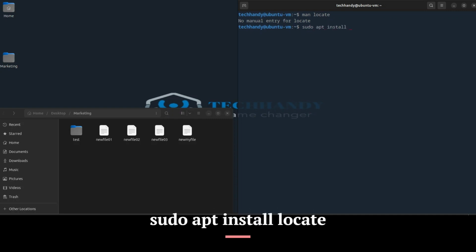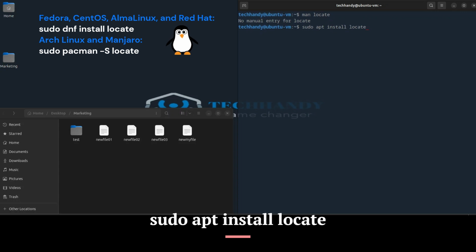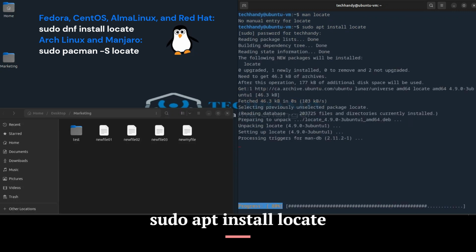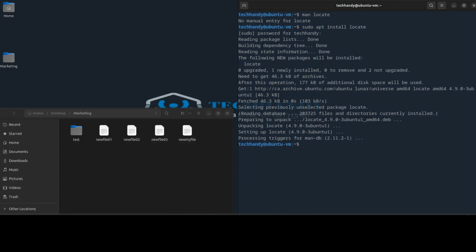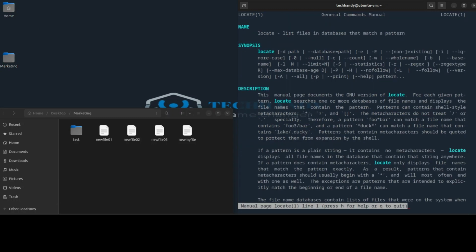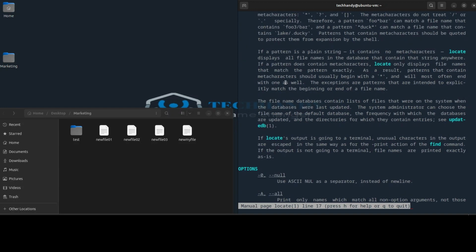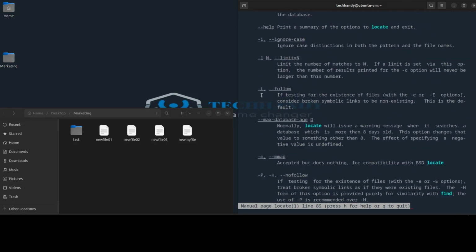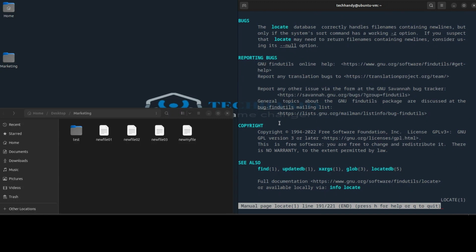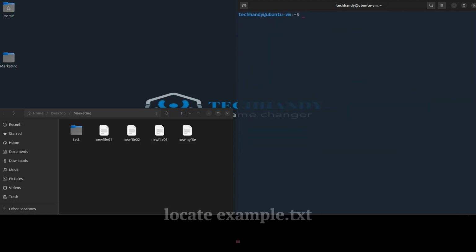You can install locate on Ubuntu, Debian, and Linux Mint using the following command. Install commands will be different based upon the operating system you are using. The command syntax is very simple. Just specify the file or directory that you would like to search for.